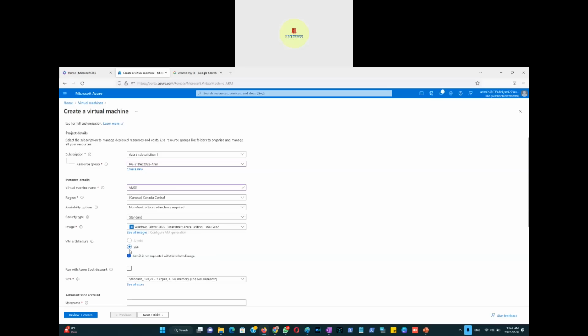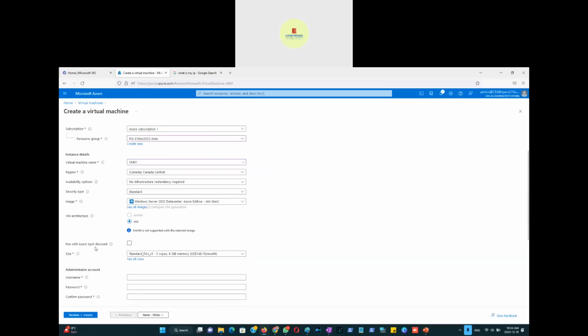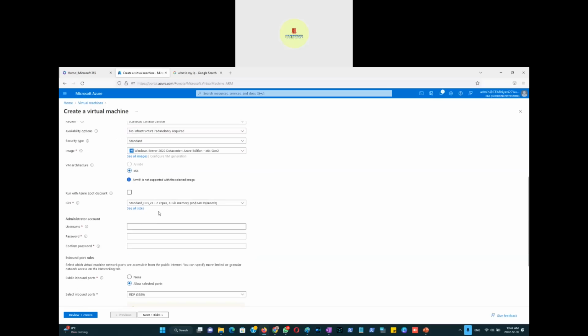So the image is Windows Server 2022, which is okay. VM architecture is x64. I'm going for spot discount. Size is D2s v3, which is 2 vCPUs and 8 GB RAM. Okay, so I'm going to put a username and password as usual. It's your first name admin or whatever way you want to put that. And the class password: small ABC, capital ABC, shift 123, without the shift 123.